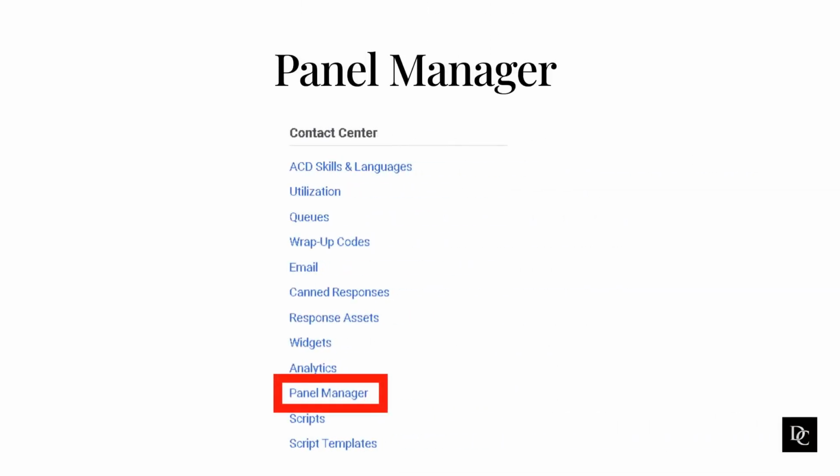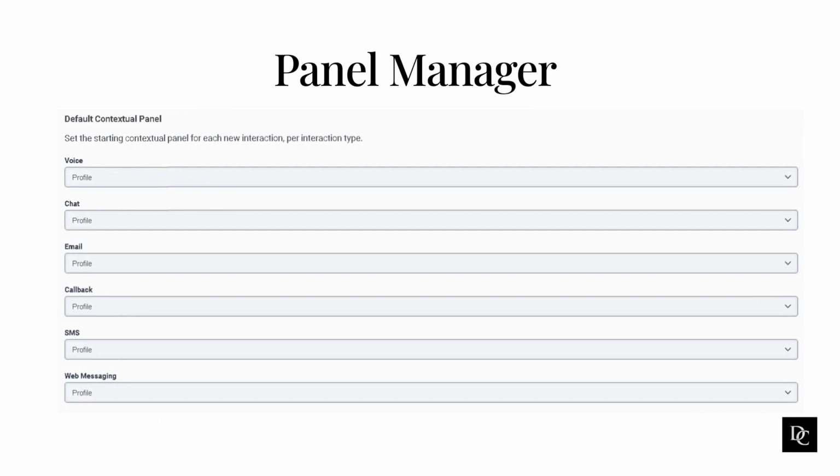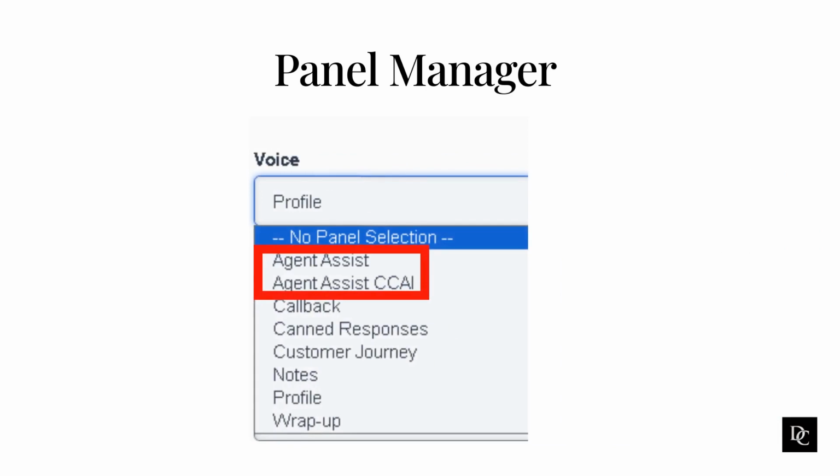When agents receive interactions, the Interactions panel is set to show the Profile panel by default. As an administrator, you can specify the default panel for each agent interaction type using the Panel Manager. To select the default panel for each interaction type, go to Panel Manager under Contact Center. As you can see, the default contextual panel shows the different interactions you can set the default panels on. We're going to review the voice panels. Something to note, all of the different interactions have the same default panels to choose from.